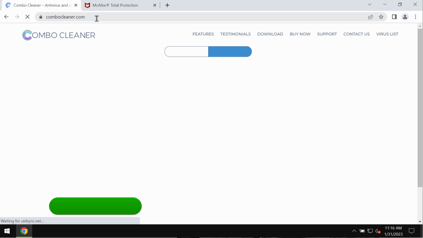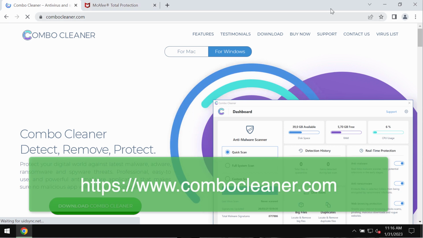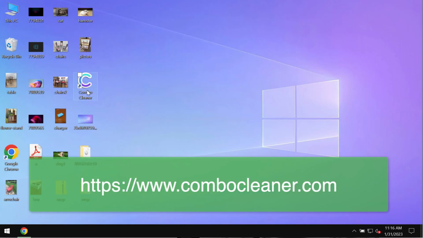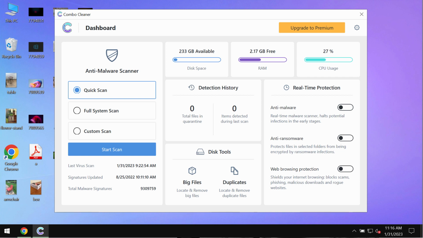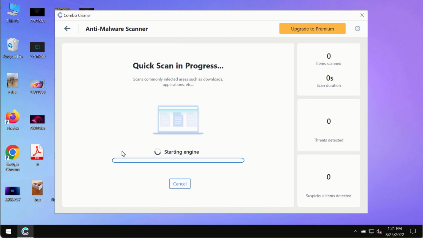I would also recommend investigating your system with Combo Cleaner Antivirus. Get it on the page combocleaner.com and download it, install it, and then after it gets successfully installed, start examining the system with its help. After you have successfully downloaded and installed Combo Cleaner Antivirus, make sure you click on Start Scan button.